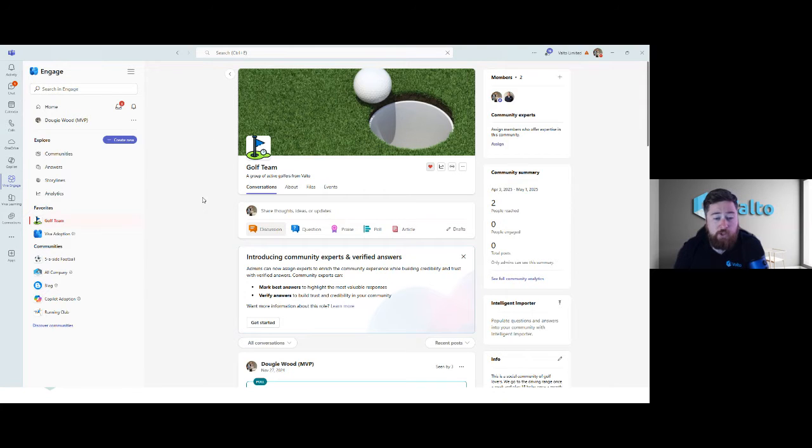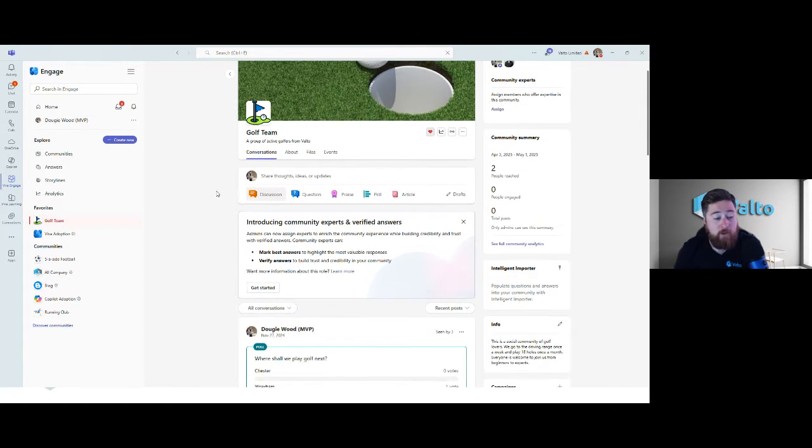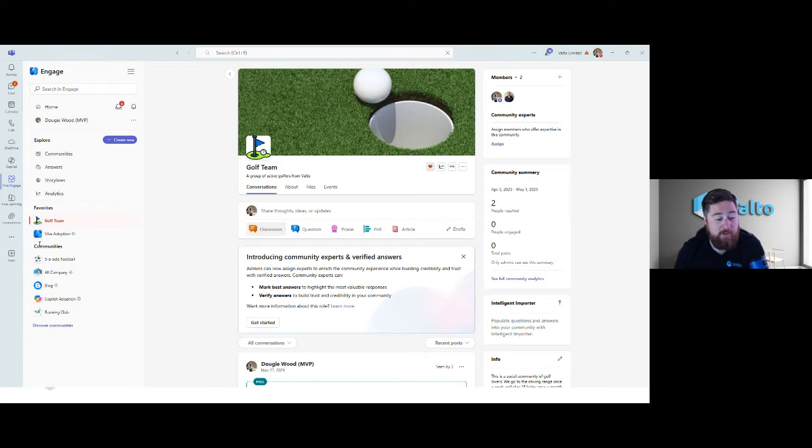Now inside of this Viva Engage community, you can see I can change the banner, the cover photo if I wanted to. I could change the profile picture, which is something I often actively encourage, because on the left hand side you can see things like your favorites. I've marked this as a favorite, so it will appear under favorites. I can quickly see from that little icon what this is, and visually it helps me navigate a lot quicker.